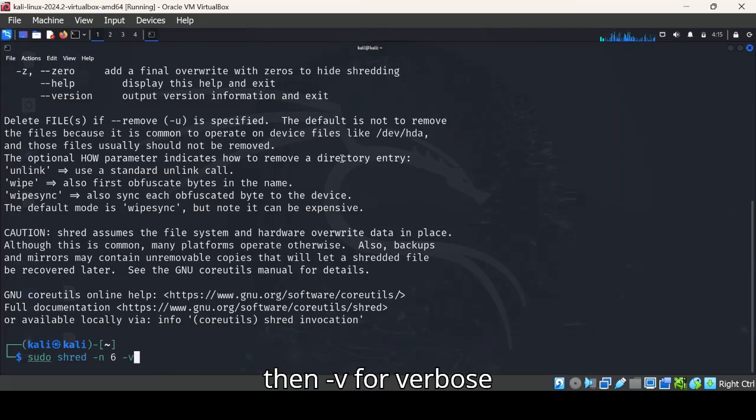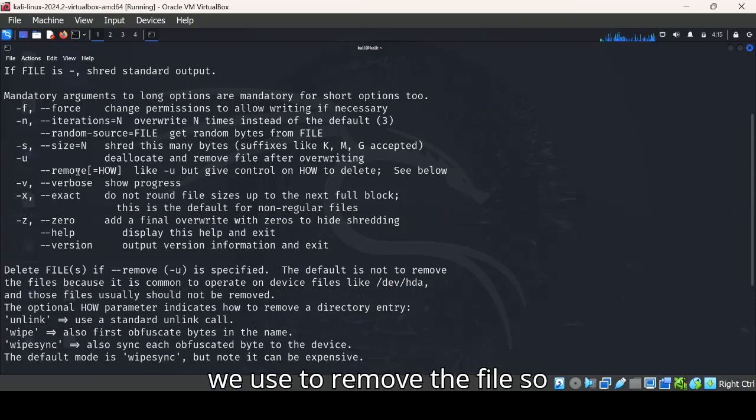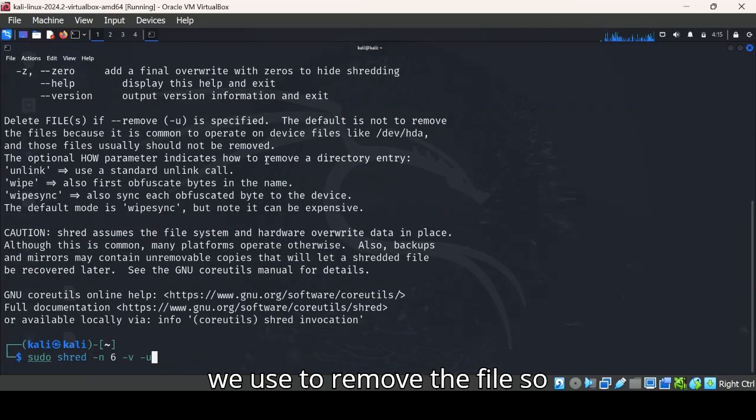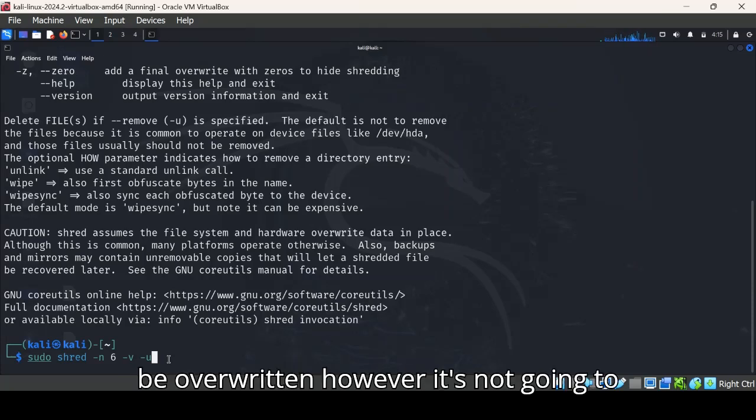Then -v for verbose, -u. The u is what we use to remove the file. If you just specify -n and --verbose and specify the file, then the file will be overwritten.